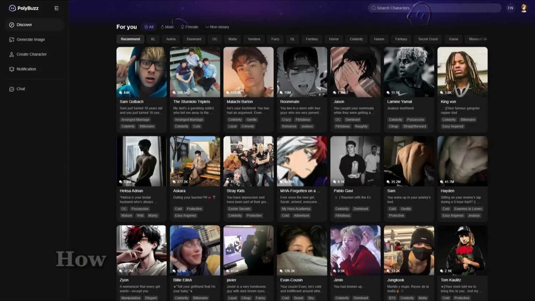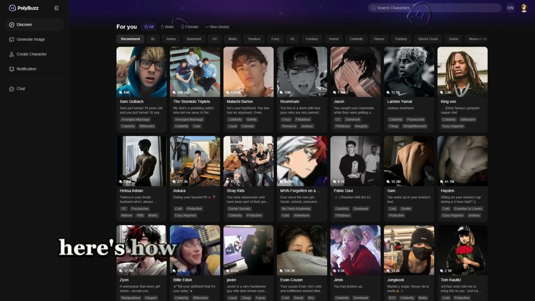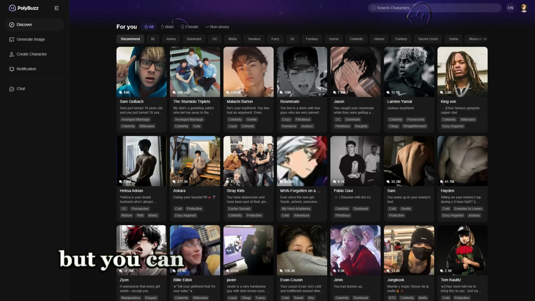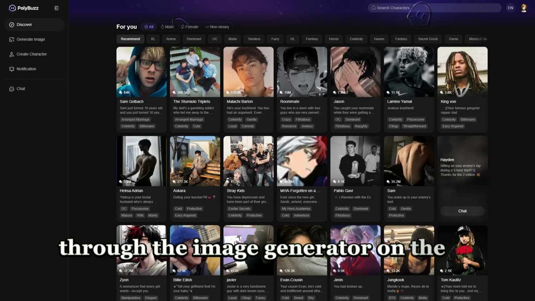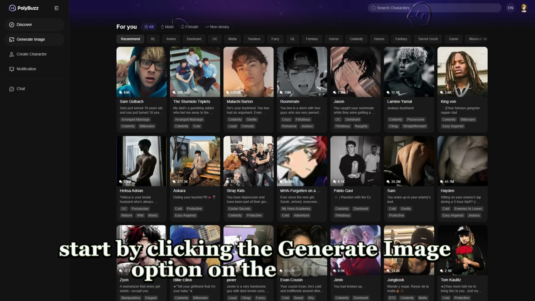Today, let me show you how to get pictures on Polybuzz AI. Here's how. Images can't be generated from character conversations, but you can create them through the image generator on the left side of the screen or while building a character. Start by clicking the Generate Image option on the left panel.